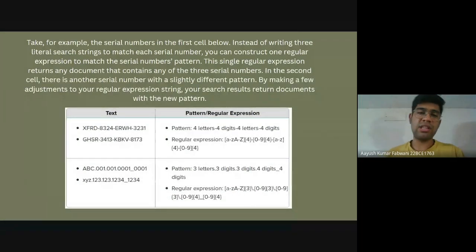In the first box in the left corner, you see 4 letters, 4 digits, 4 letters, 4 digits. So it is a fixed pattern. So in the regular expression, we have A to Z, letters between A to Z, any 4 of them, then digits between 0 to 9, any 4 of them, again 4 letters, and again 4 digits. This is the simple regular expression.